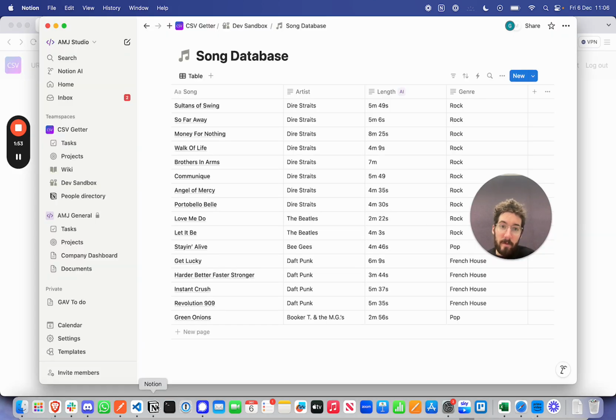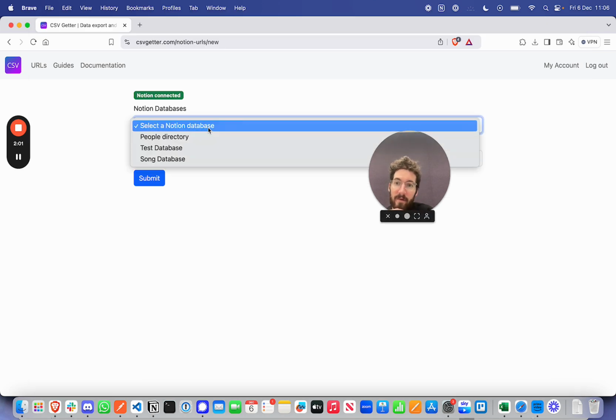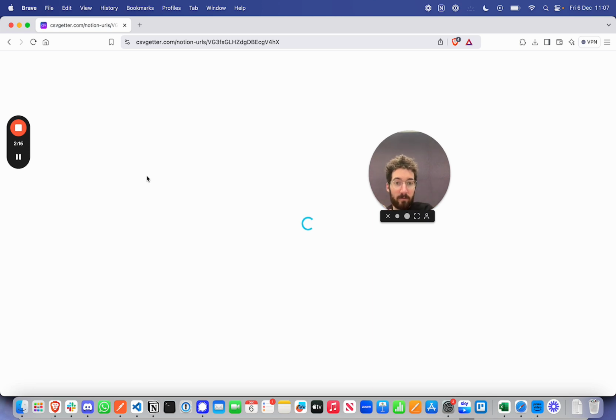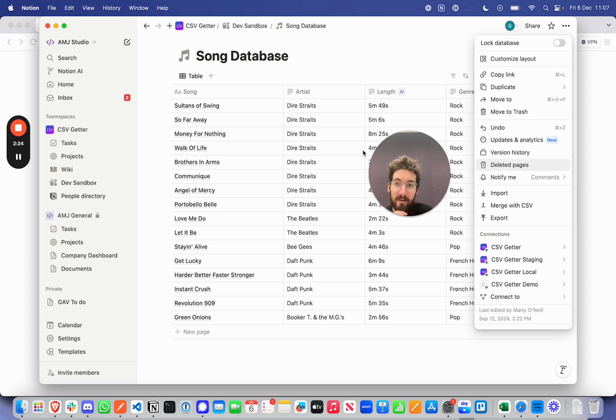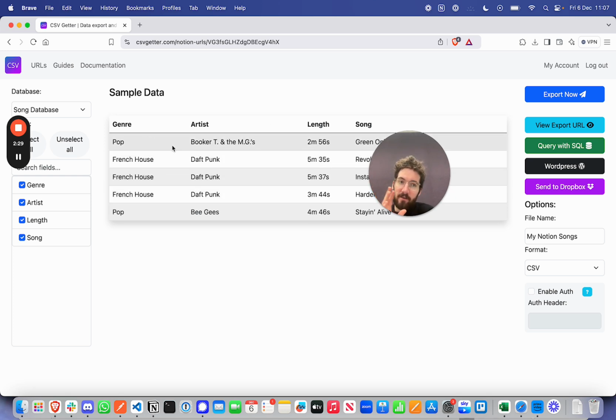Additionally, you can also connect the app straight from in Notion. So in connections here, you can connect CSV Getter. So yeah, I want to export the song database here, my Notion songs. What I'm doing here is I'm going to have a view of my data sample in the CSV Getter platform, which is basically an export automation sending platform. So we will basically see a mirror of our Notion data. Obviously there's the data in Notion, and in CSV Getter we'll basically see the same data here, and it just shows us a sample.